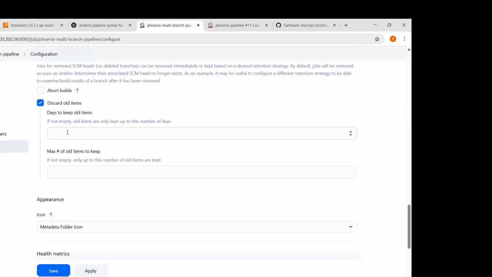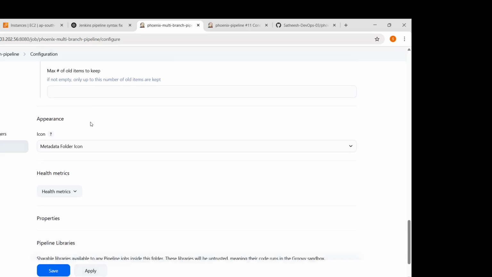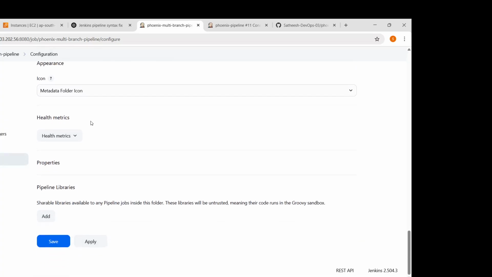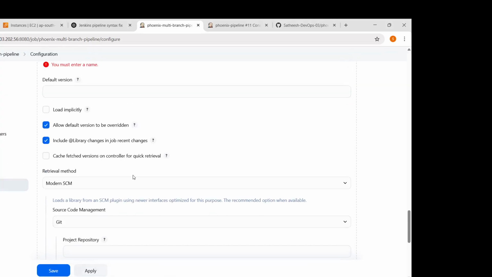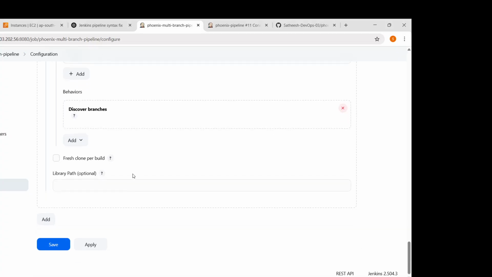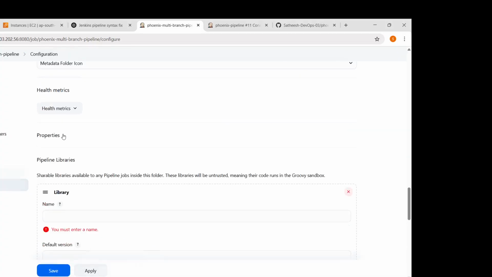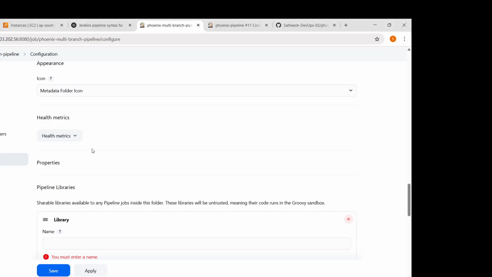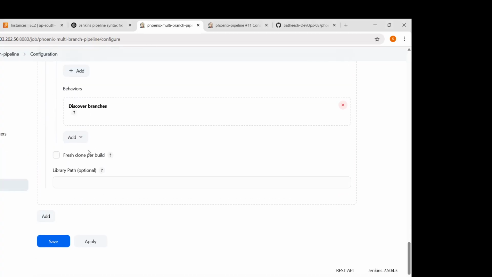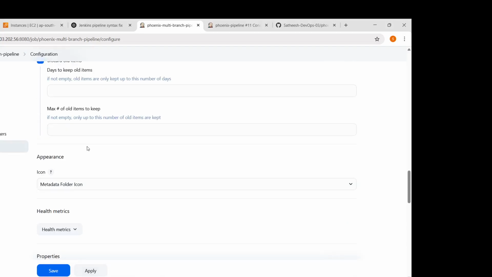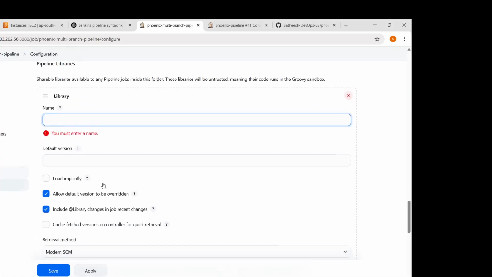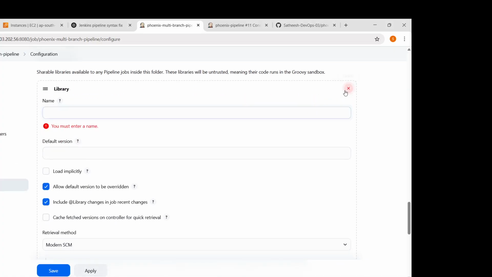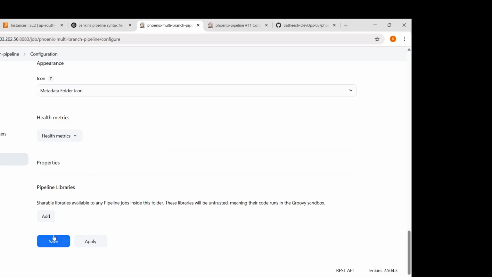Discard old builds, we already discussed. We don't need to do anything here. And then you come down, and then you add libraries. If there is anything you want to add, like any pipeline variables, you can give those things like the name and the default version. Currently I don't need to add anything, so I'm just saving it.